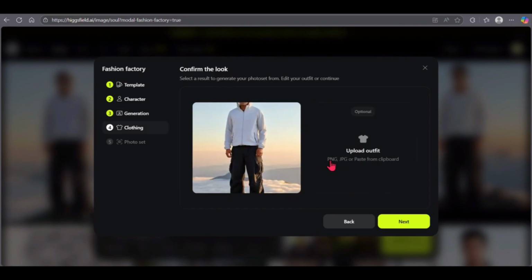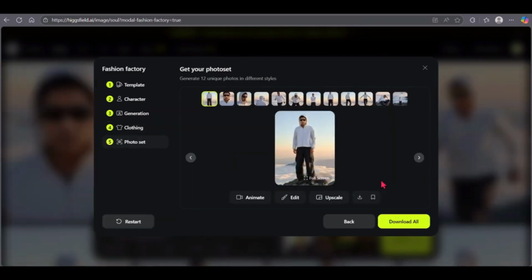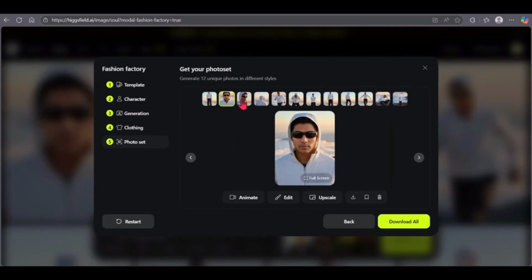Here you can change the outfit if you don't like the current one. Let's move with this. Click on Next. Now, AI is generating our photo set. Let's have a look. You see all the images are in a different style with the same outfit. You can download all of them and choose the best among them. Impressive feature, but the next feature, Photo Dump Studio, is more impressive.